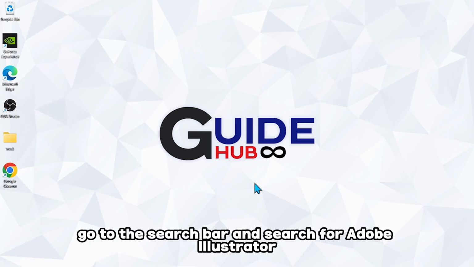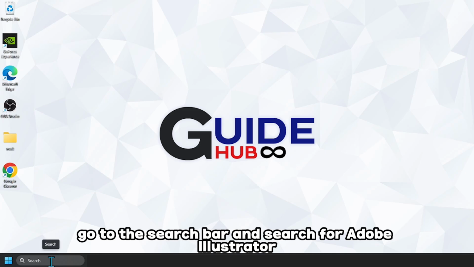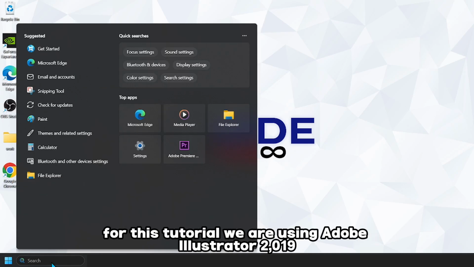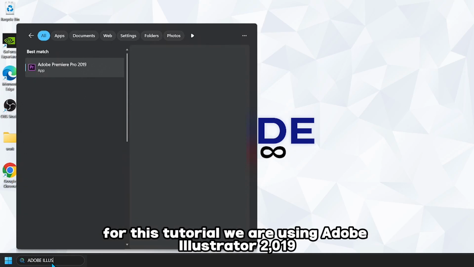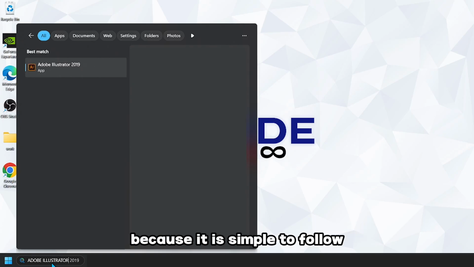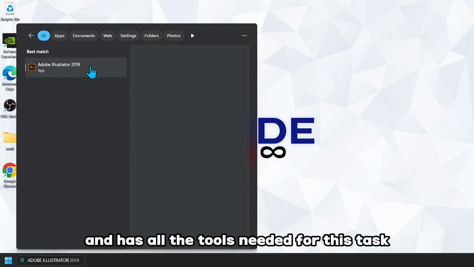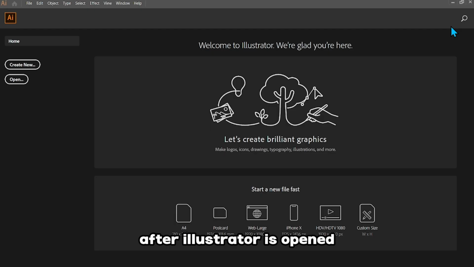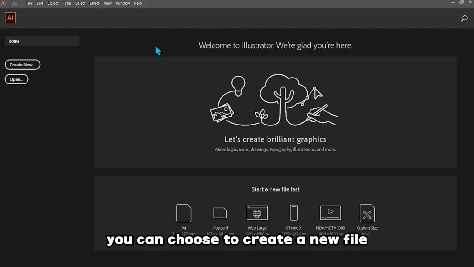On desktop, go to the search bar and search for Adobe Illustrator. For this tutorial, we are using Adobe Illustrator 2019 because it is simple to follow and has all the tools needed for this task. After Illustrator is opened, you can choose to create a new file or use an existing file if you already have one prepared.